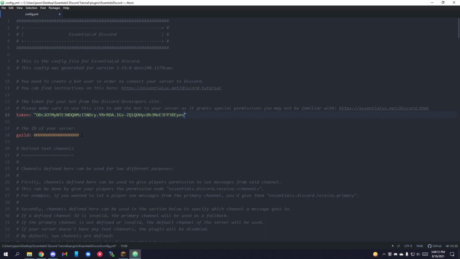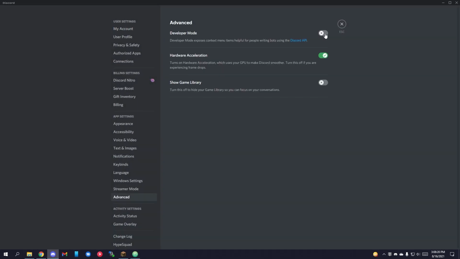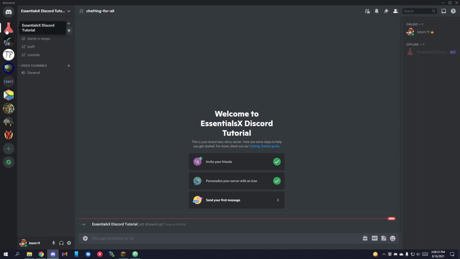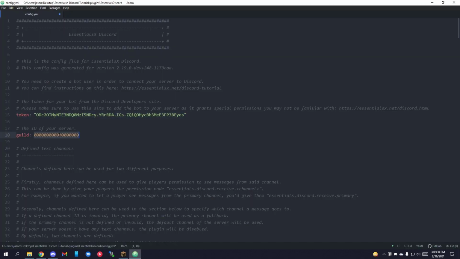To get the ID of your Discord server, go ahead and go back to Discord, open your user settings, go to Advanced, enable developer mode, close that, right click your server icon, and click copy ID. Go back to your config and paste it right here, and now the bot should work in your server.